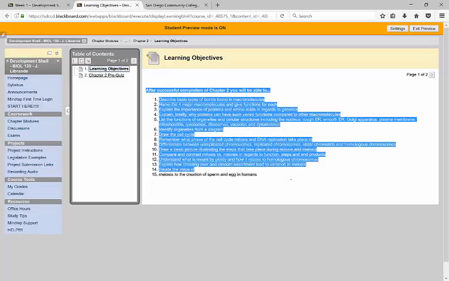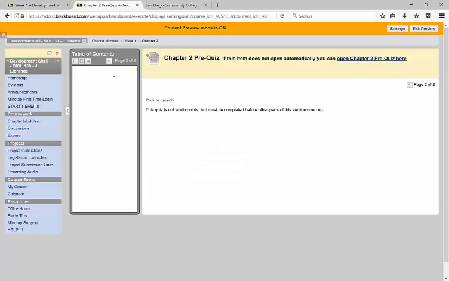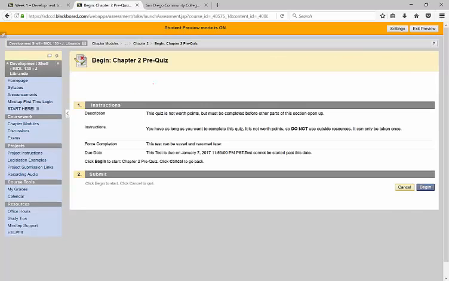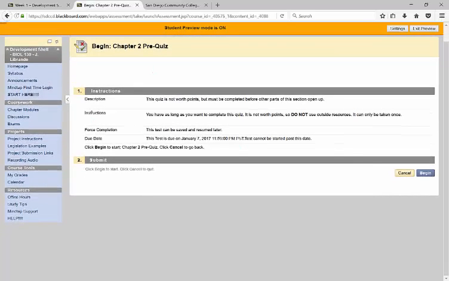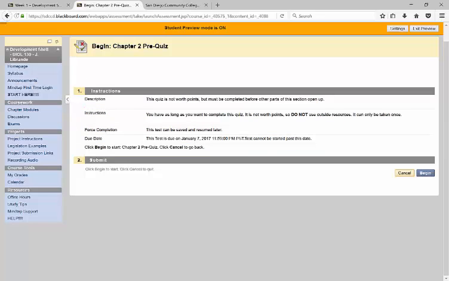Again, we have learning objectives for chapter 2, so all the things you have to be able to do. And then we have our pre-quiz. As I said, nothing else is available in this chapter module. So I'm going to quickly go over the pre-quiz. You'll notice it gives me instructions before I begin. This is the same as any quiz or test you're going to take. So if you're ever looking for directions, just click on the link and it'll give you descriptions, instructions, and all the restrictions there. When we come back, I'll show you what the rest of the chapter looks like.